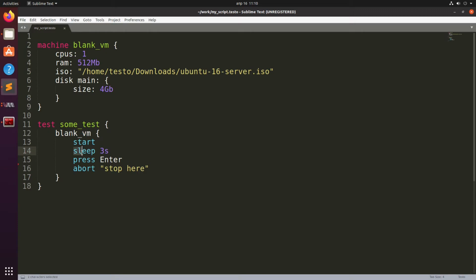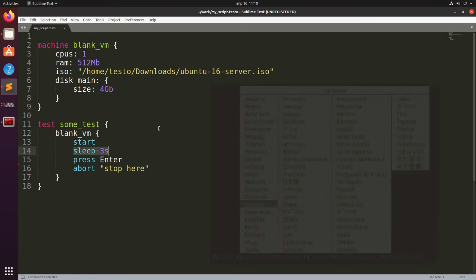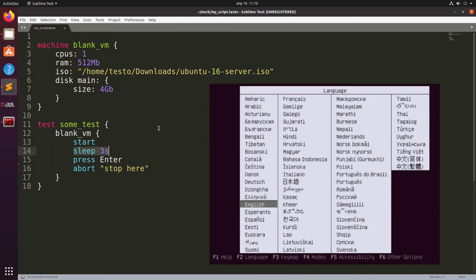Our objective is this: wait for the language selection screen to show up and then press enter. But how can we be sure that the language selection screen has indeed showed up? And how a person would be sure of that? For example, he could say something like this: if I see the text English, then it's definitely the language selection screen before my eyes. In Testo-lang, you can wait for an event to happen with the wait action.